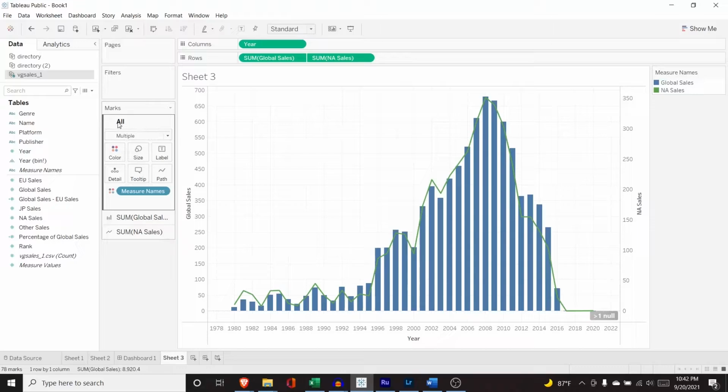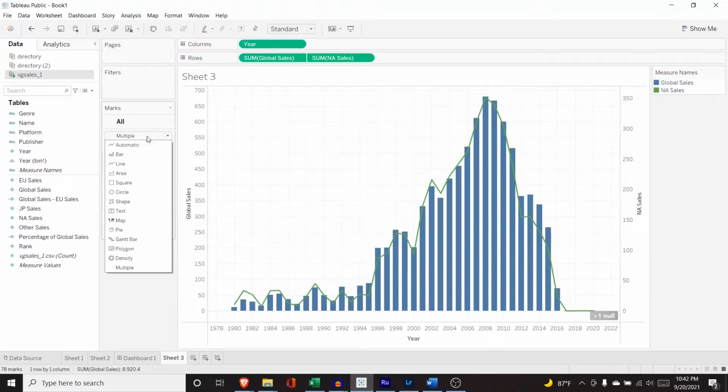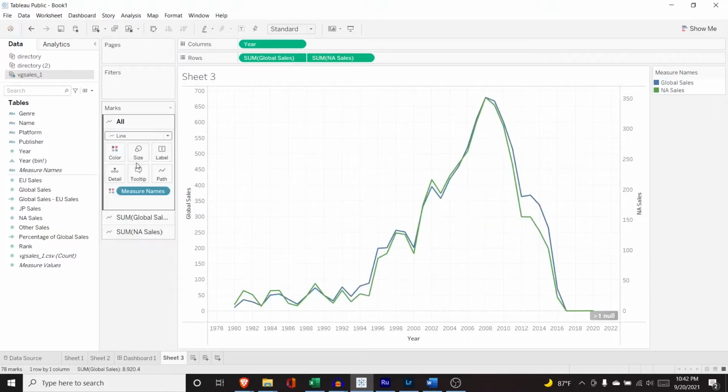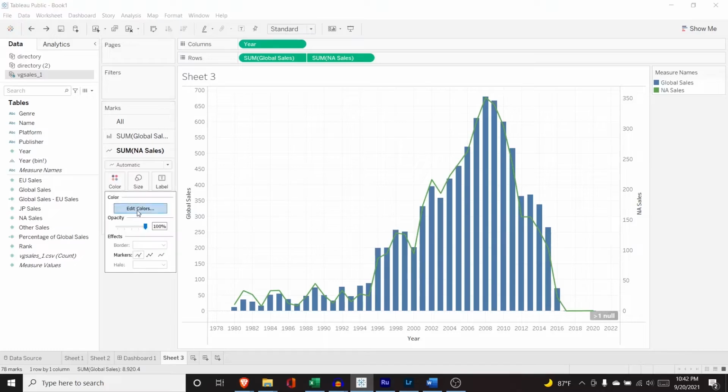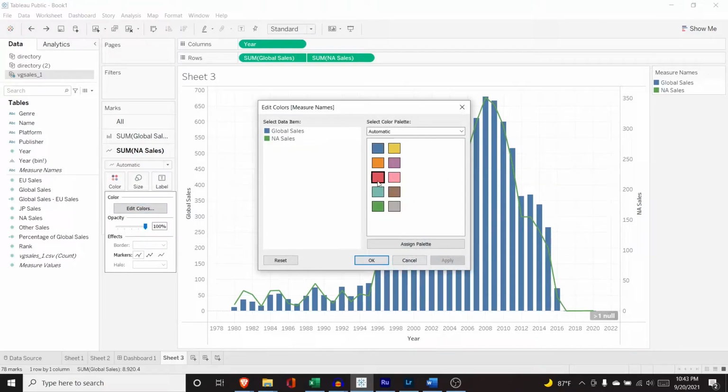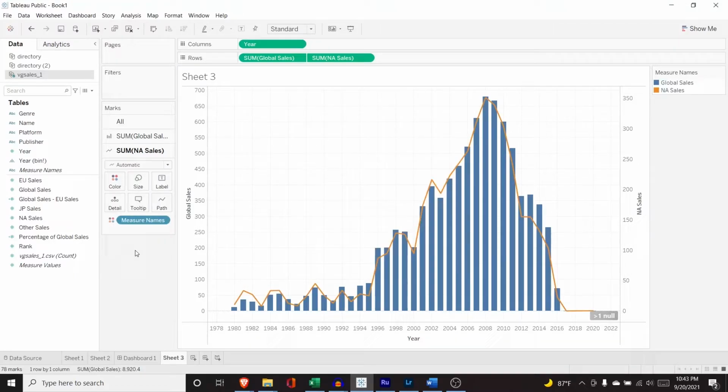Right here, there's sum of global sales and sum of NA sales. If we click this drop down, we can change it to a line. We can change it to basically whatever we want. I just hit Control Z to reverse that. But what we can do is go in here and change this color. Let's see if we can just make it red. Is that possible? Or choose whatever color you want.